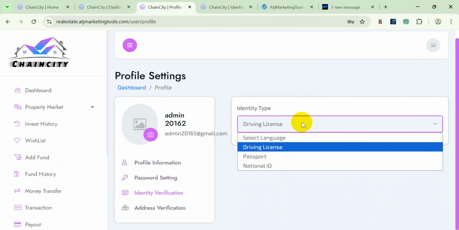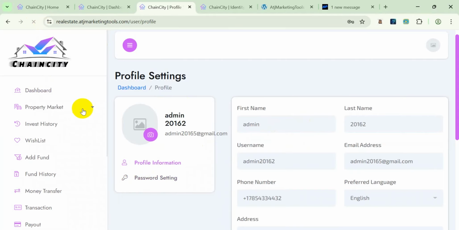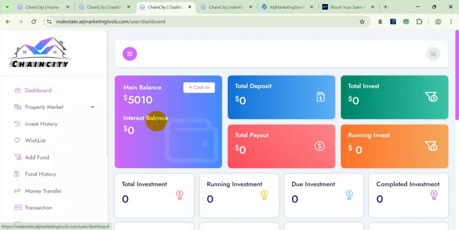So date verification. You have to upload it. So can you see the 5,000 isn't there? So they can start using it for investment.